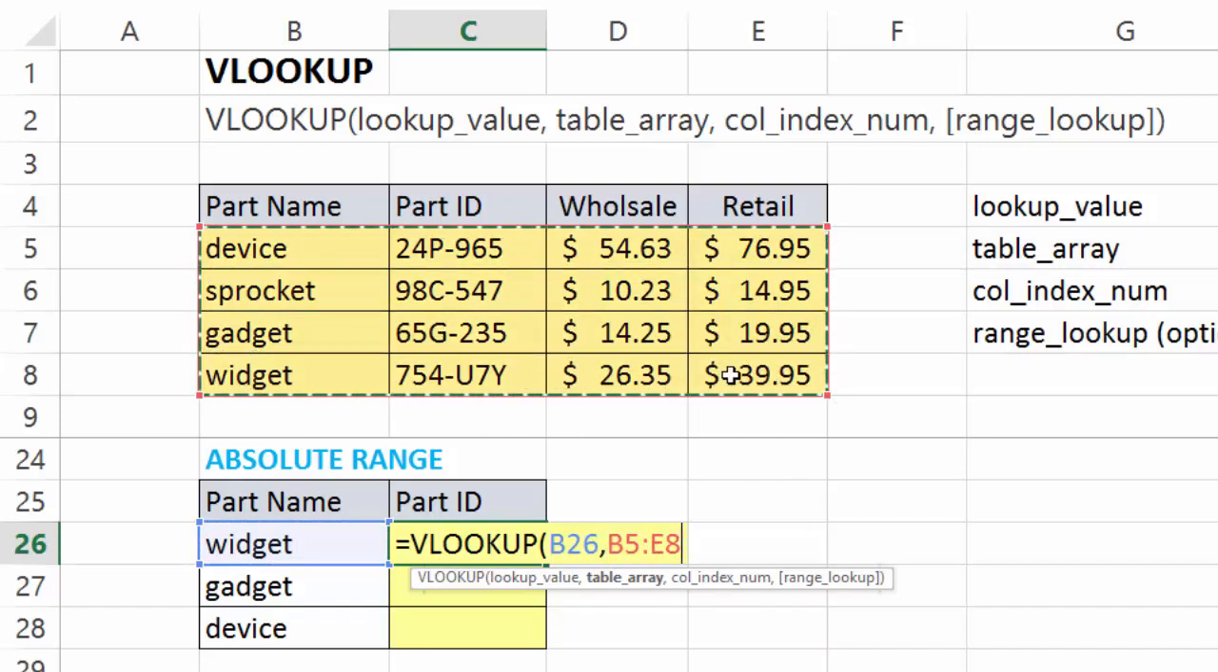Now I'm going to use the F4 key. When I use the F4 key, it puts $ signs in, as you notice, in front of both the row and column IDs. So in front of the B, there's a $ sign. In front of the 5, there's a $ sign. Also in front of the E and the 8. That makes it absolute. When it's absolute, it will not change as I copy it to other cells.